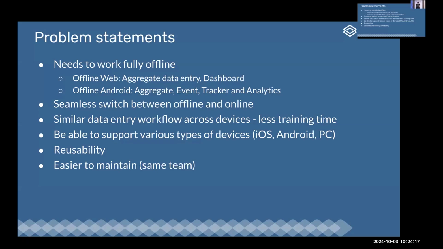The second one, we want to have a seamless switch, right? If you have internet, you can use online. If you don't, you use offline, but you don't need to switch. For example, if you use the web for online, but if you want to do offline, you need to switch to Android. You need to know how to operate the Android app. But for these activities, because it's not very frequent, it's about twice a year, if they're already familiar with the online, then they can continue with the same workflow offline. That will be better. So you don't need to train again.